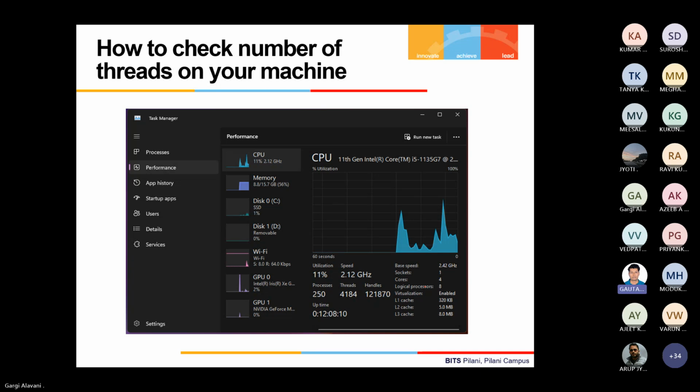But there is another threads count. I think it is showing 4184. So these are different processes that you have. These may not get hold of each core. There might be some concurrent execution happening, may not be parallel execution.